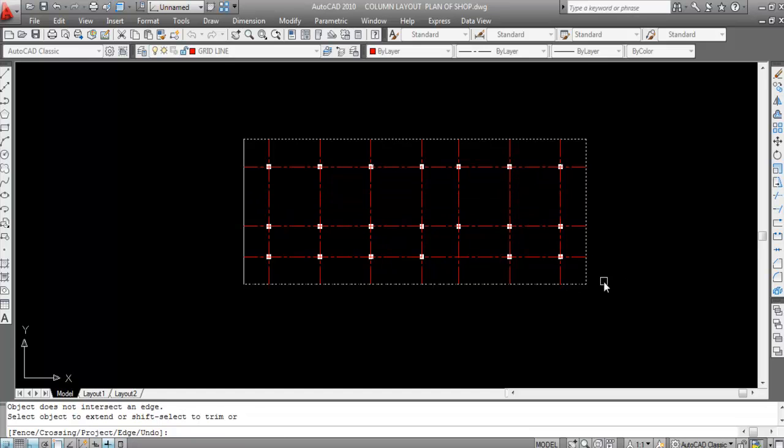Now delete the outer line. Now these outer lines are no longer required. So delete these 4 side outer lines. Alright.